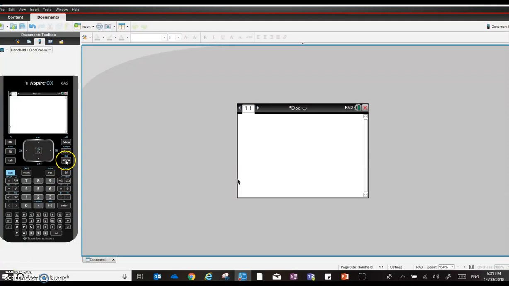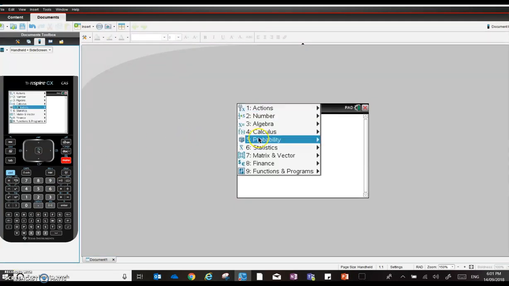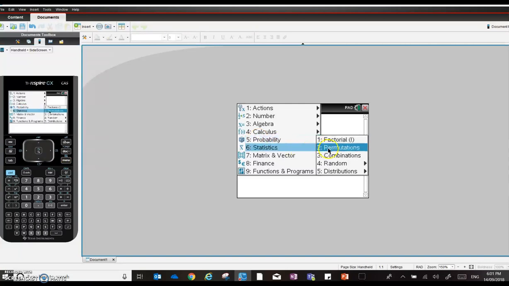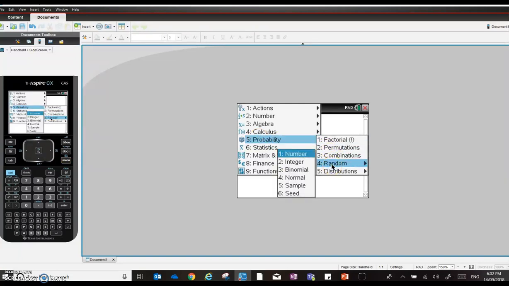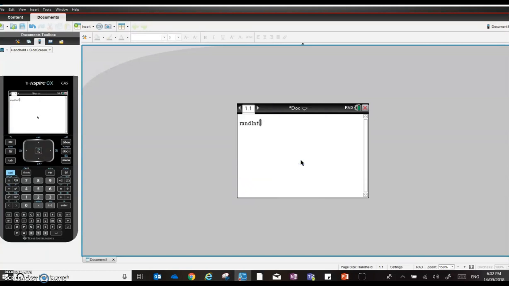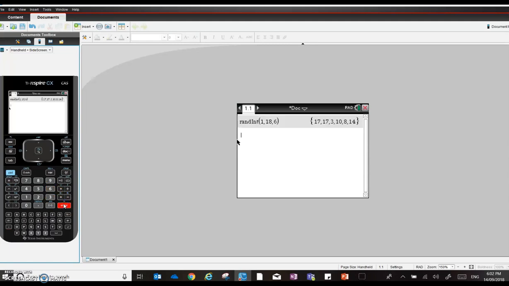The first thing I do is go to Menu. I then go to Probability. Then I go to Random. And then I go to Integer. See how I get the command randint here. So I want my random number to be between 1 and 18. And I want to select 6 numbers. Press enter, and here are my numbers: 17, 17, 3, 10, 8, 14. It's that easy.